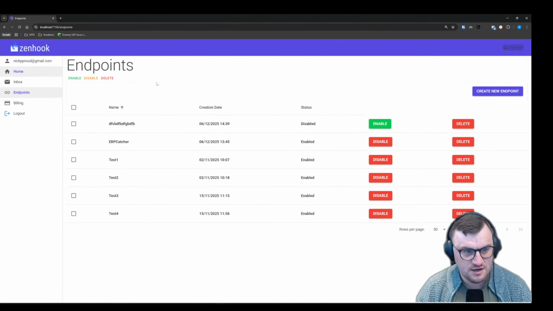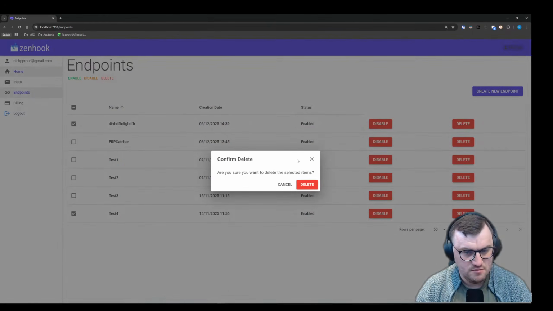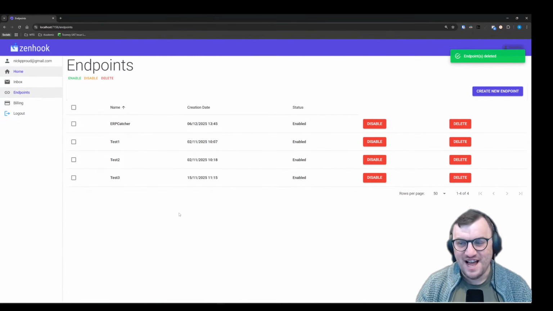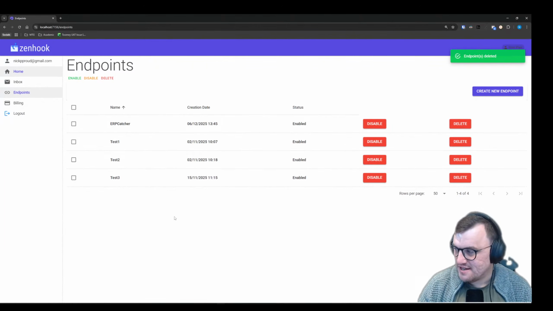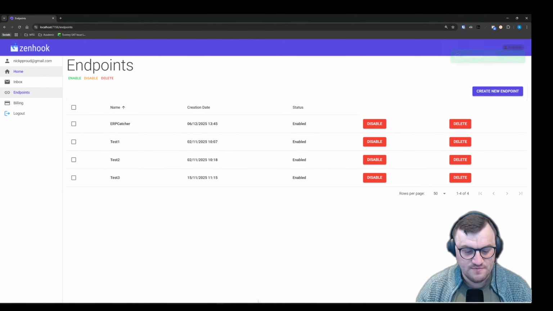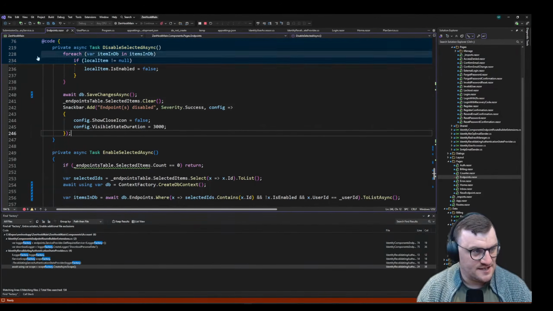Disable. It's already disabled. If I select that and click enable, if I select some of these, click disable, yes, please. I could select them all and click enable, yep. Let's take this one that I created and test 4, delete them. I mean, that is pretty sick. I am enjoying that.